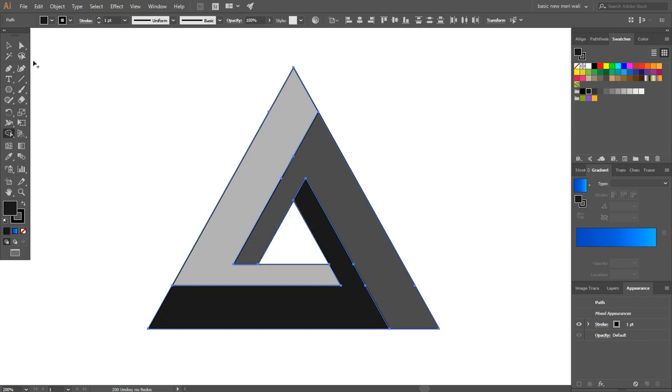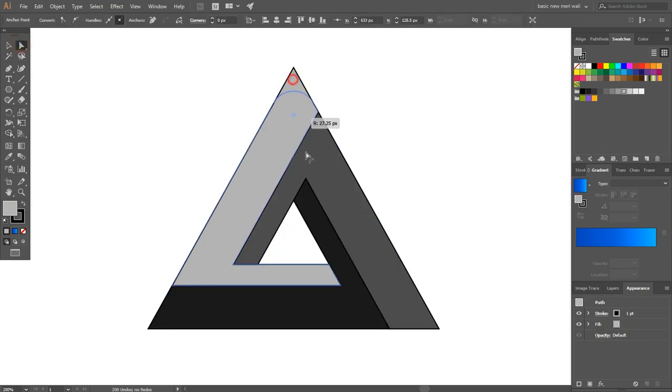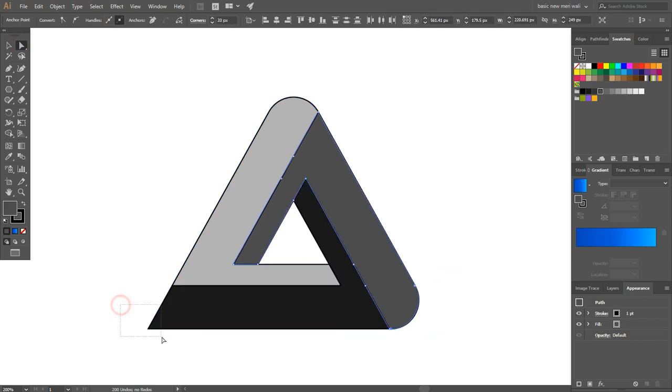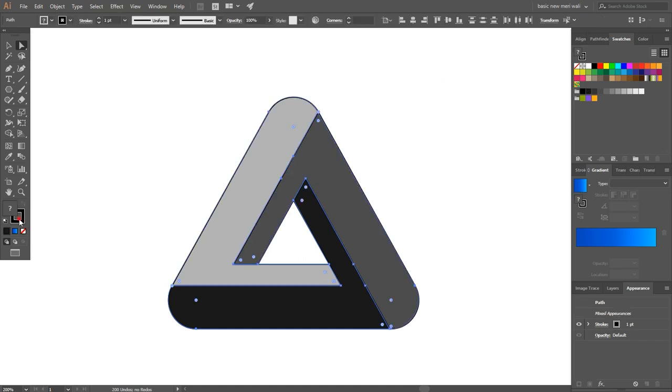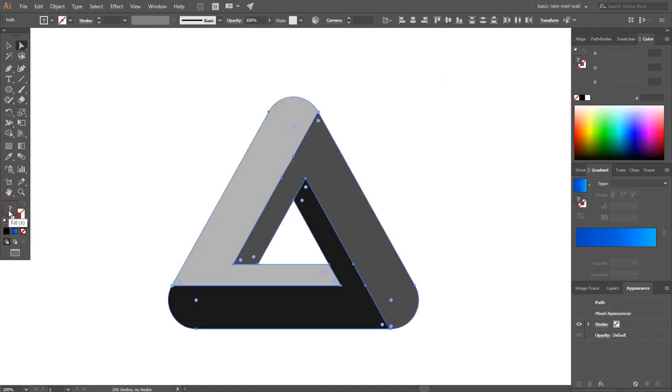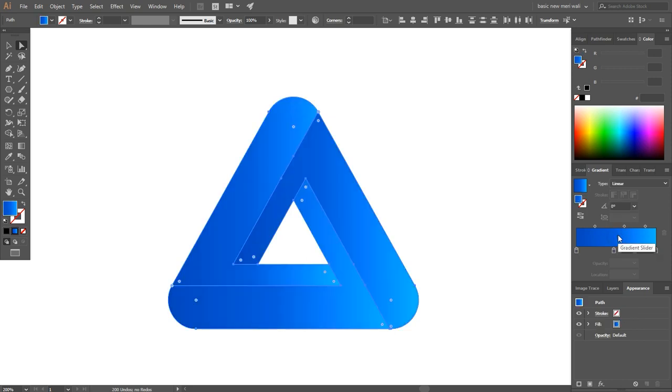Now go to the Direct Selection tool, select the corners and make them round. Select all the objects, remove the stroke, and add a gradient in it. By using the Gradient tool, adjust the colors.